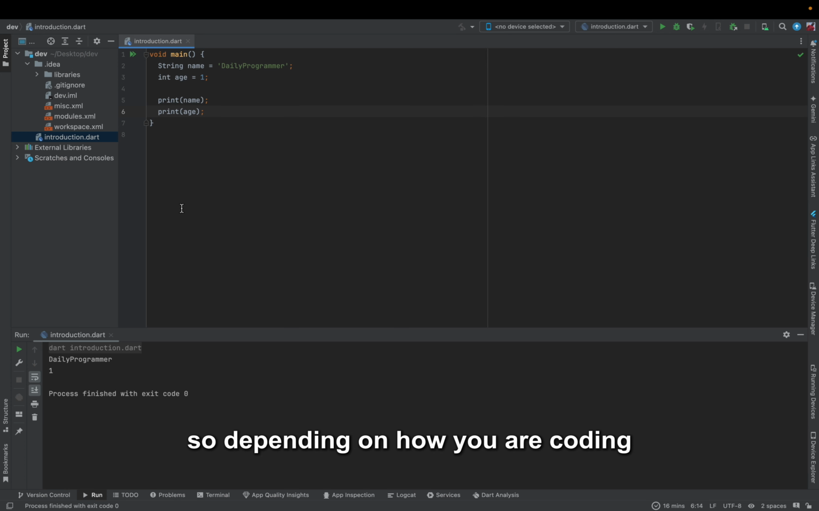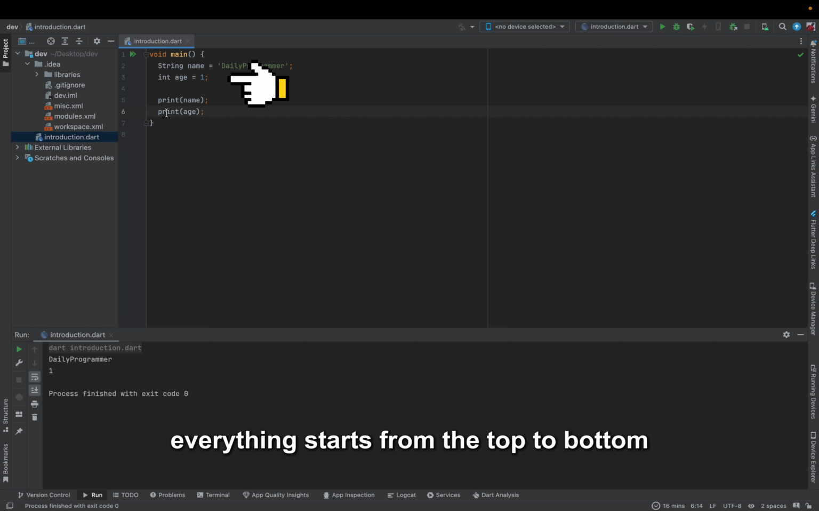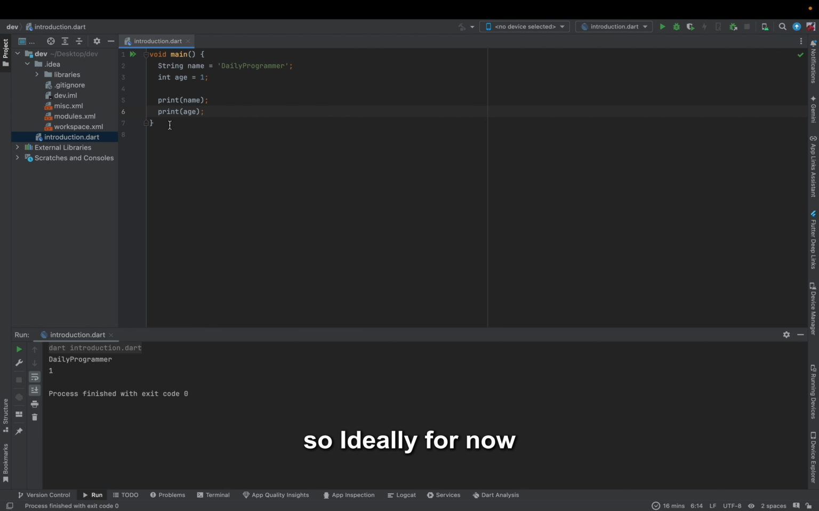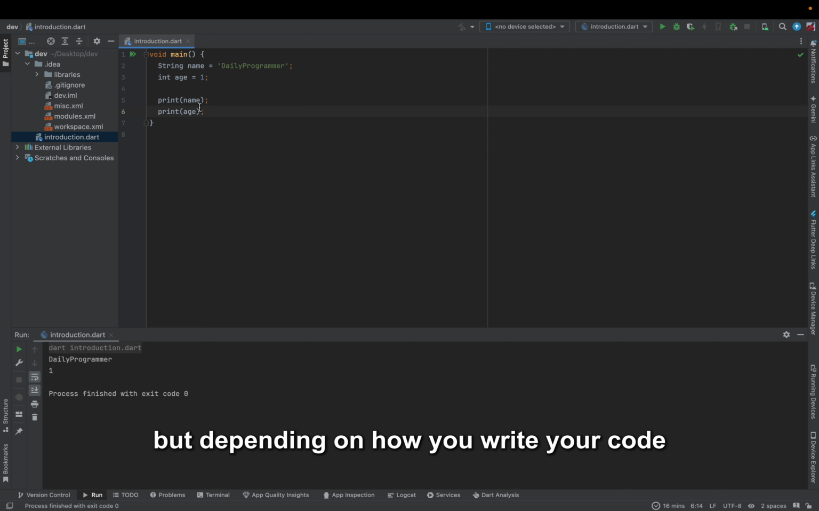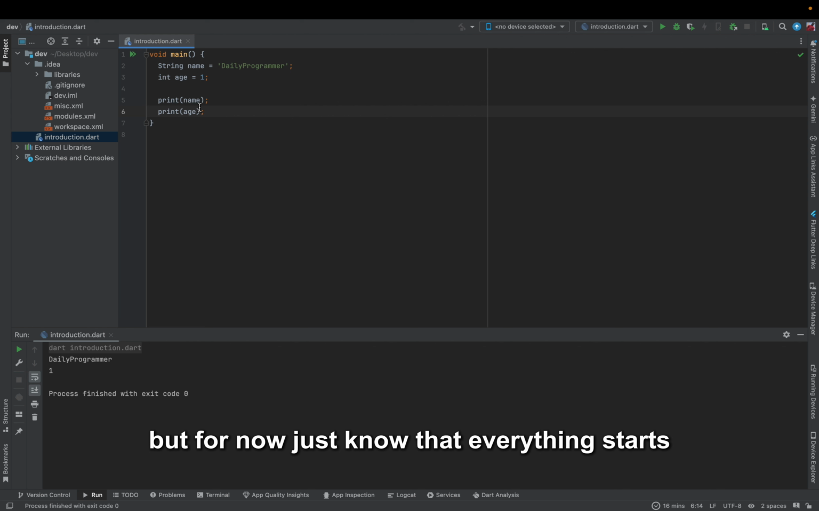So depending on how you're coding, everything starts from top to bottom. So ideally for now, understand that every code you're writing executes line by line. It goes from top to bottom. So if you write this first, this will get executed first. But depending on how you write your code, don't worry, all this will be clear. But for now, just know that everything starts running from top to bottom by default. That is how it is meant to run.